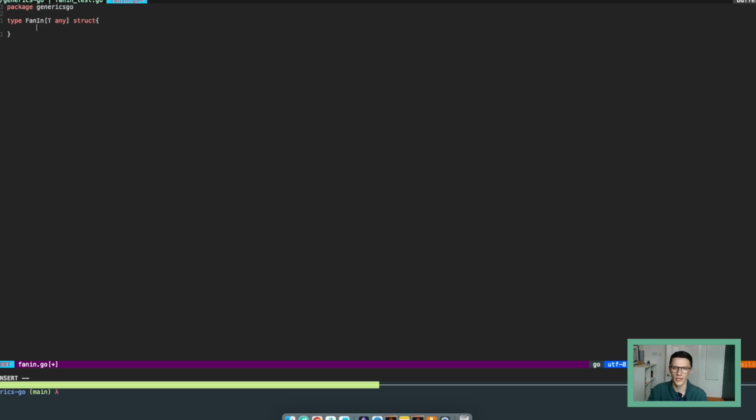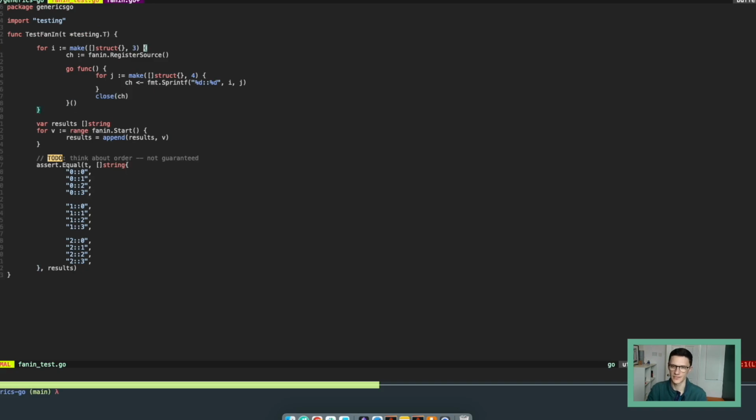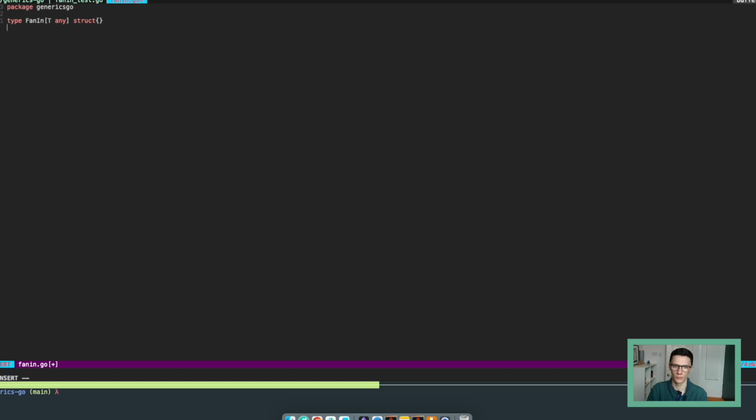Okay, what we're going to want in there, well, let's think about that in a minute, but let's think first about the API we need to satisfy. The first thing we need on this fan-in type, well, let's create a new fan-in function first, and that's going to return a fan-in. And then we'll think about what we need in there in a moment.